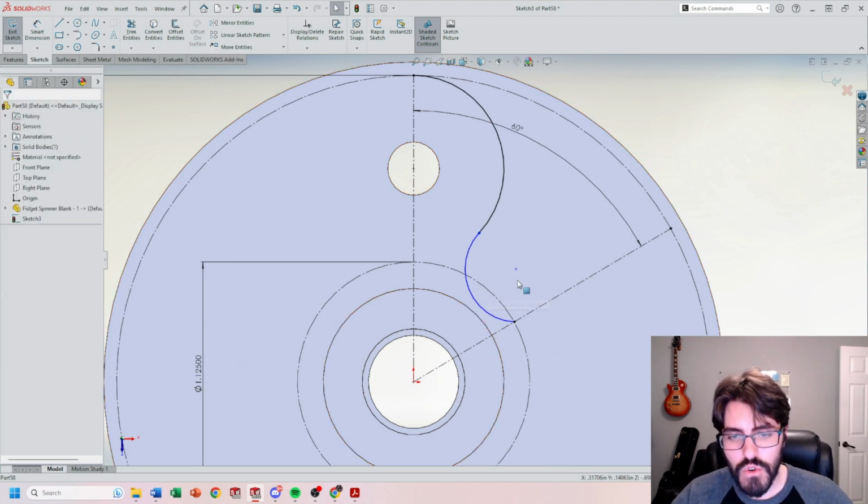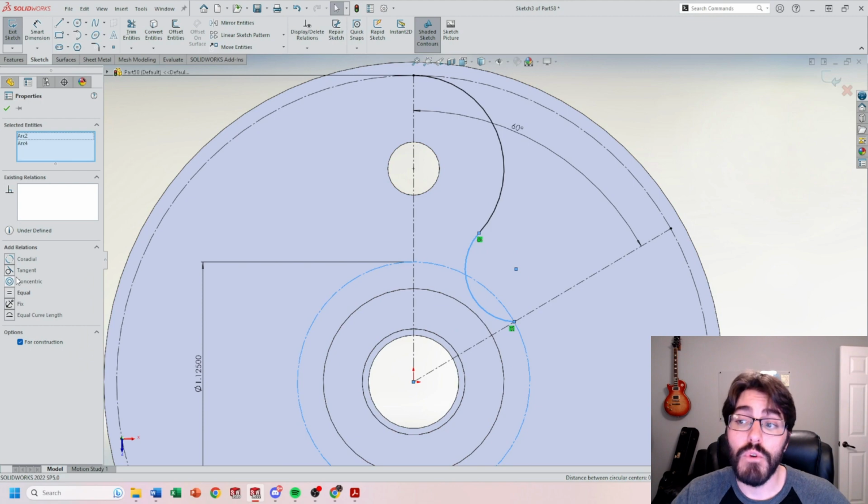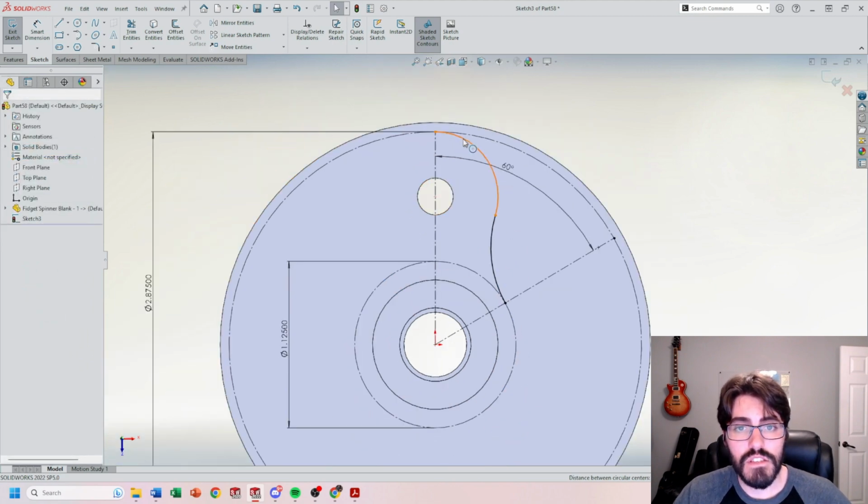So I'm going to hold down the Control key. I'm going to click on this line or this arc, and then I'm going to click on this diameter. And I'm going to force a tangent relationship. So you can see that it's fully defined from this and this based off of the reference geometry that we already established.